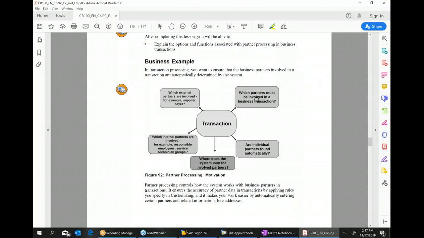Which partner must be involved? Must be basically means mandatory. What business partners is mandatory? So we can talk about that as well. We discuss that too. And then where does the system look for the partners involved? So when you're looking for the partner, some partners come automatically.